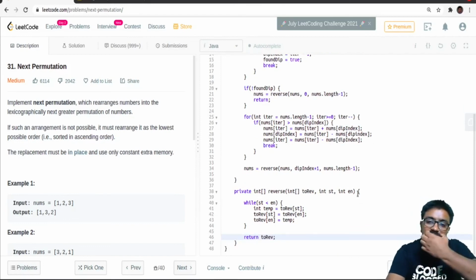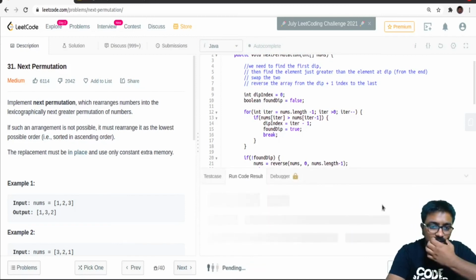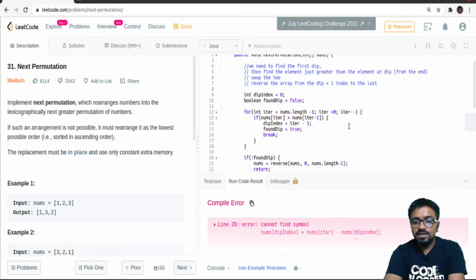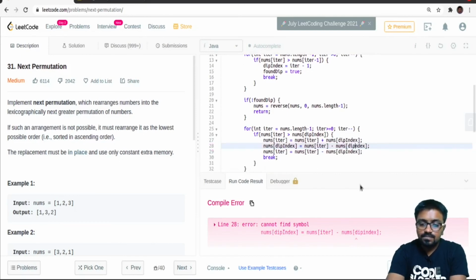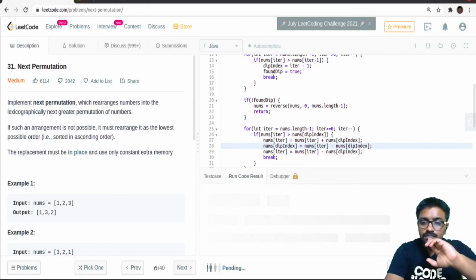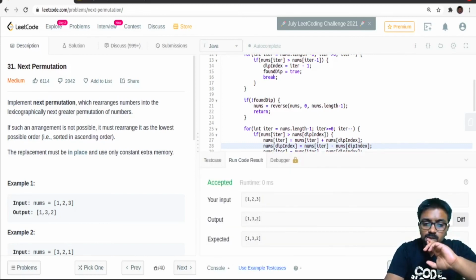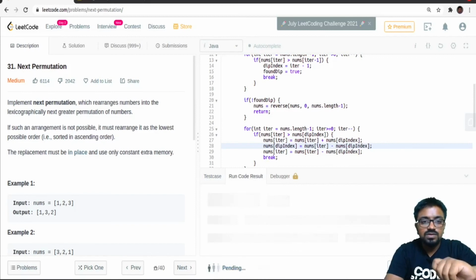Okay, so the program looks good. Let's see if it runs well. Okay, as expected. It is a typo, I think. Yeah, dip index. Yeah, okay. Okay, it worked fine for one test case. Let me use the example test cases, and we will also pick one of the test cases which we have gone through in the logic.